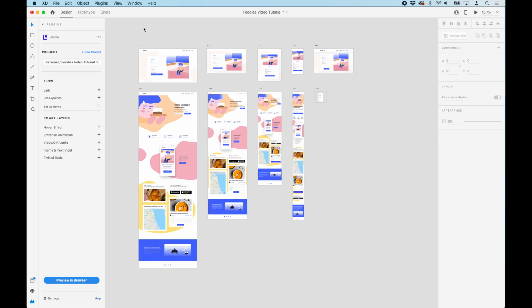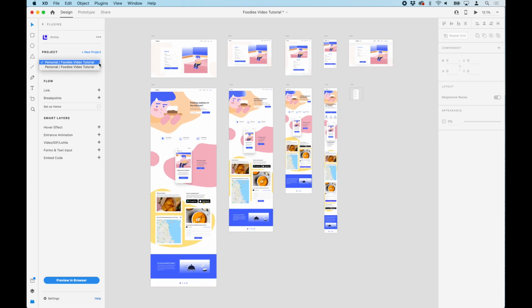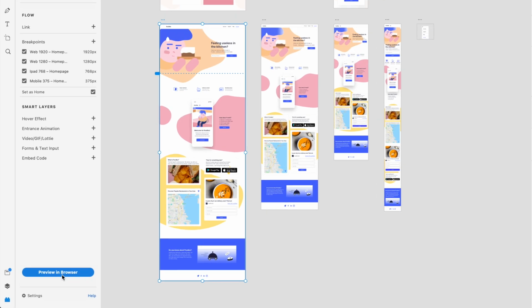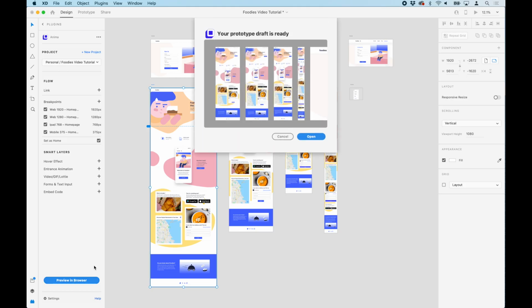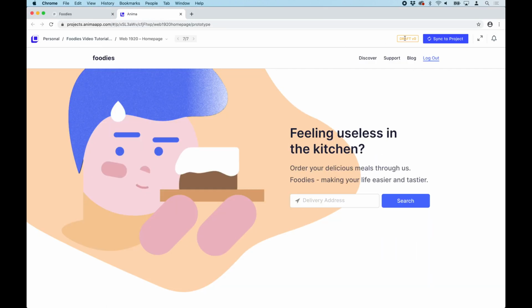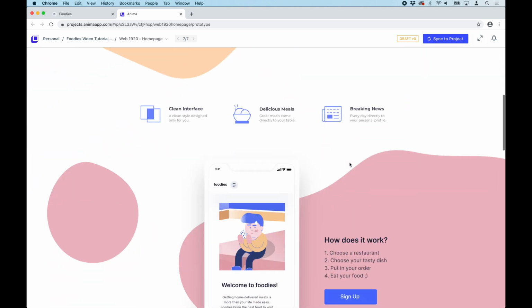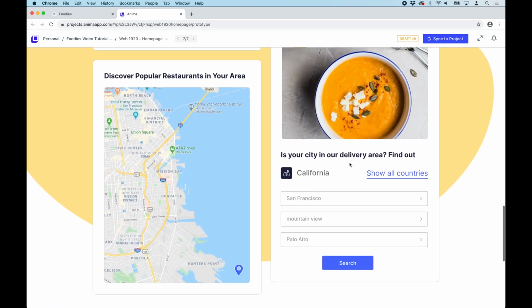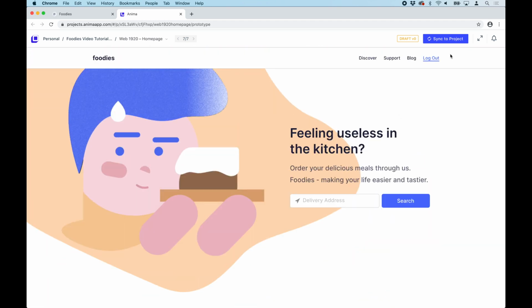We already selected our destination project and team here, so all we have left to do is click preview in the browser. This will open a private draft that only we can see. Once we're happy with how the design looks in the browser, we need to sync the draft to our project. If we don't do this, the project will look empty, like this.